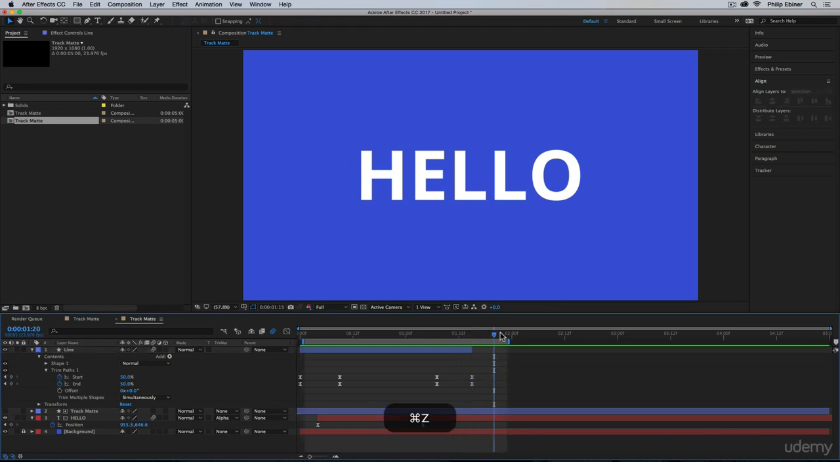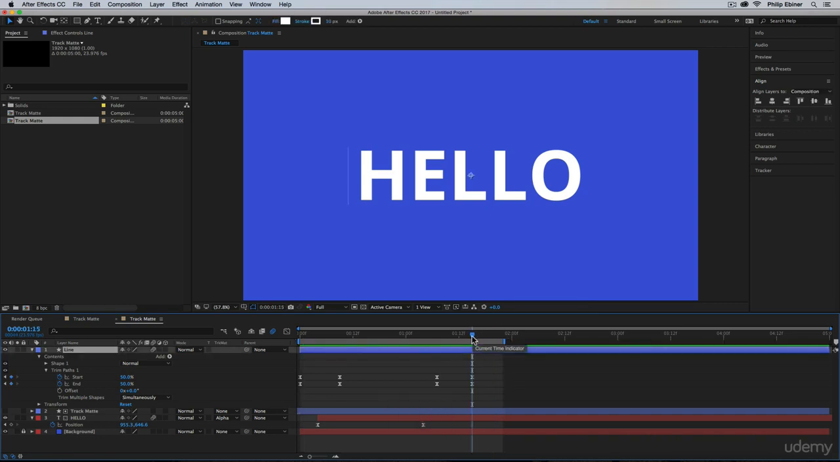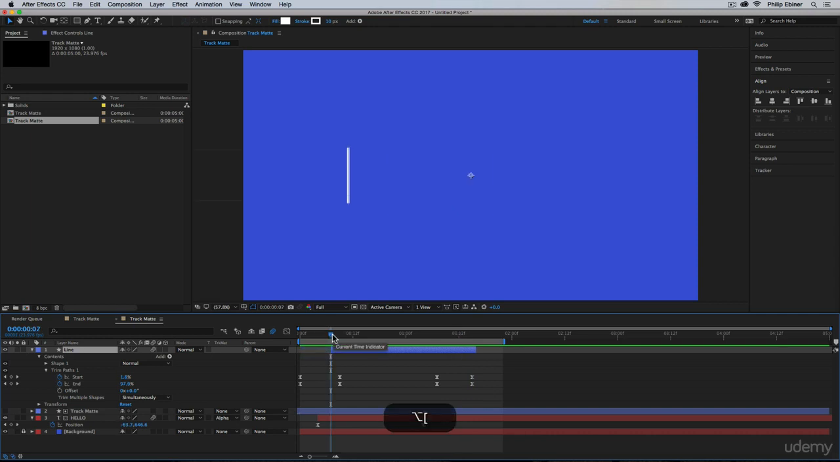I can either click and drag this to the left, so then it just disappears after this frame right here. Or if I undo that, there's a keyboard shortcut that I want you to know, Option right bracket. So Option right bracket, or Alt right bracket for Windows users, will trim the clip from the right side. If I want to trim from the left side, I can do Option left bracket. See how that worked? Undo, Option left bracket. So that's a quick way to trim layers.